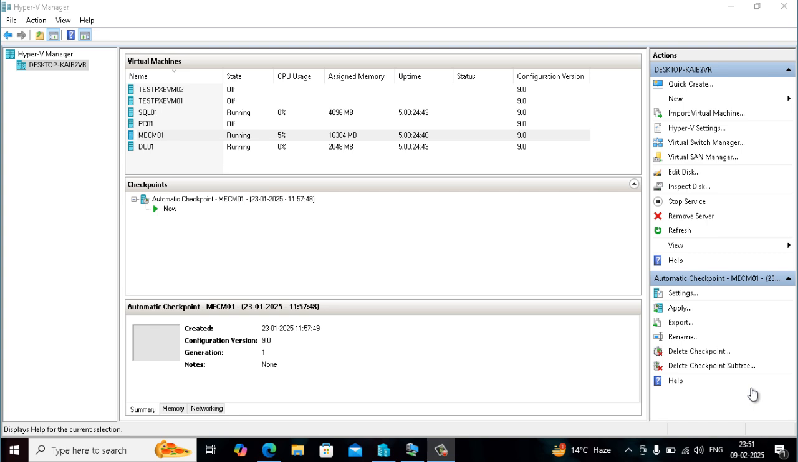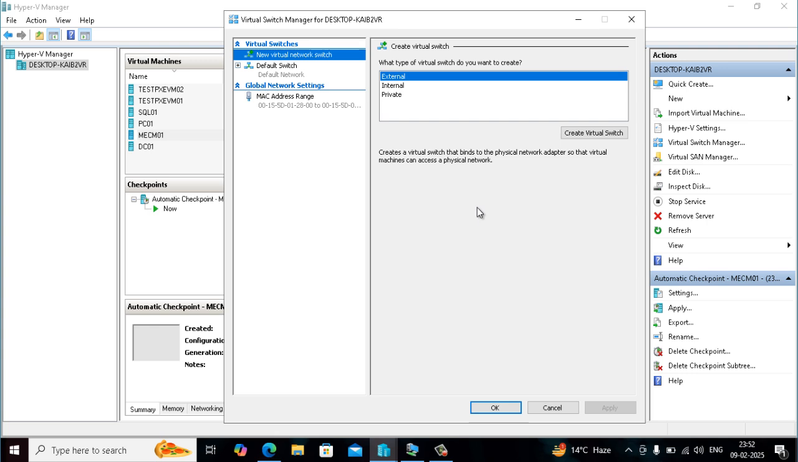There are a couple of options available to connect the internet, connect the private network, connect the internal network. So let me show you how we can connect the various types of virtual switch so that we can use them in our virtual machines. First of all, you can see here this is the Virtual Switch Manager. There are three types of switch you can create in Hyper-V. First is the external virtual switch, second is the internal virtual switch, and third is the private virtual switch.